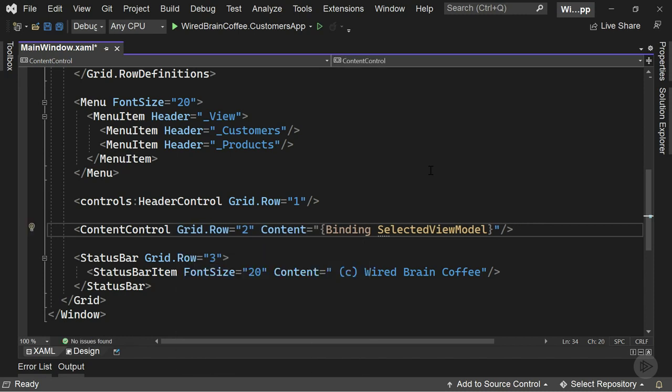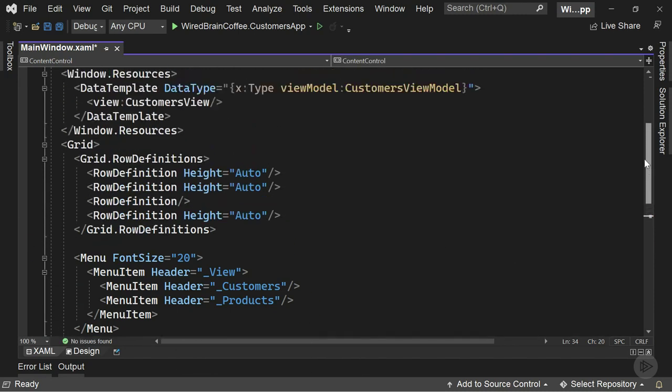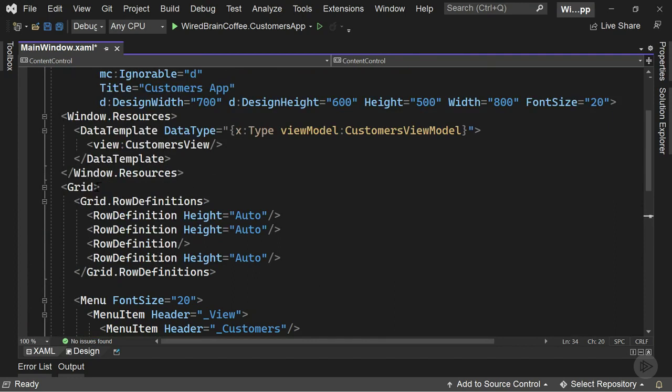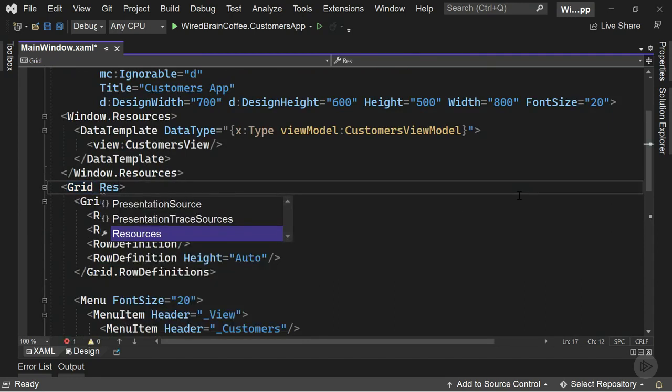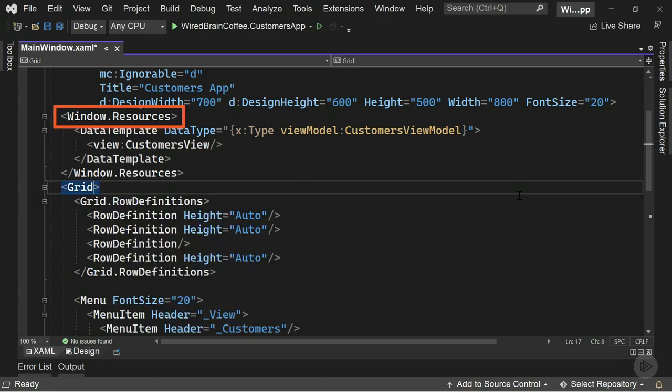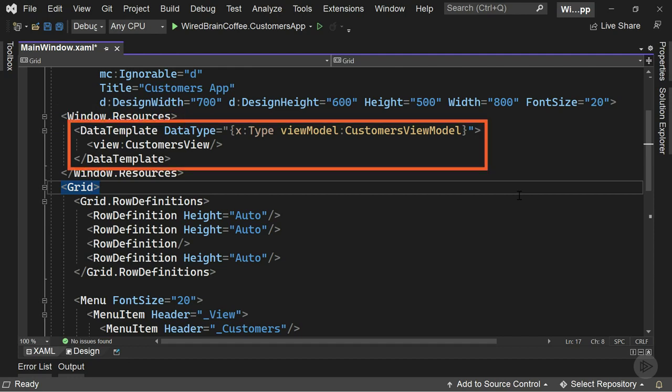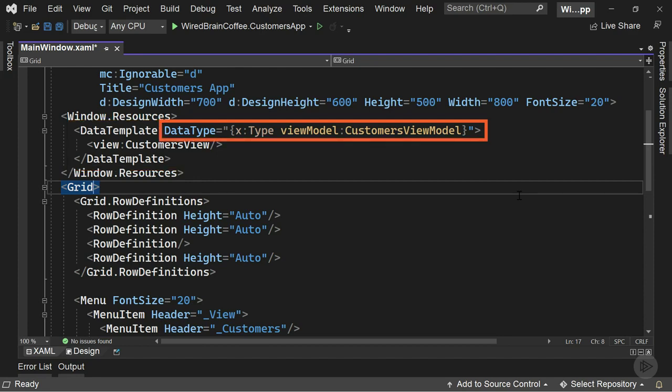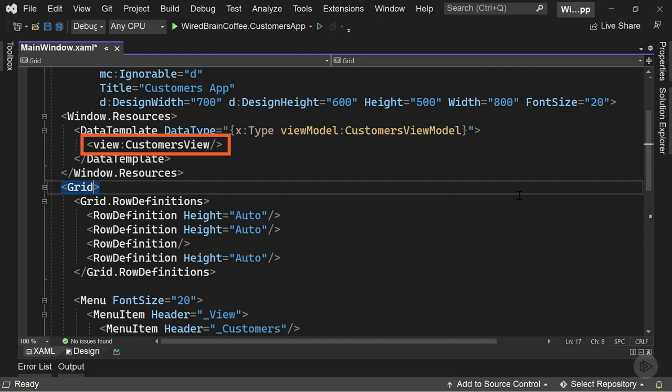It does not find it here, so it goes to its parent, which is in this case the grid. That means it looks here into the Resources property for an implicit data template, and it also does not find it here. Then it goes again one level up into the resources of the window, where it finds the implicit data template for the CustomersViewModel. That data template defines the customers view as a user interface. This means everything should just work as before.